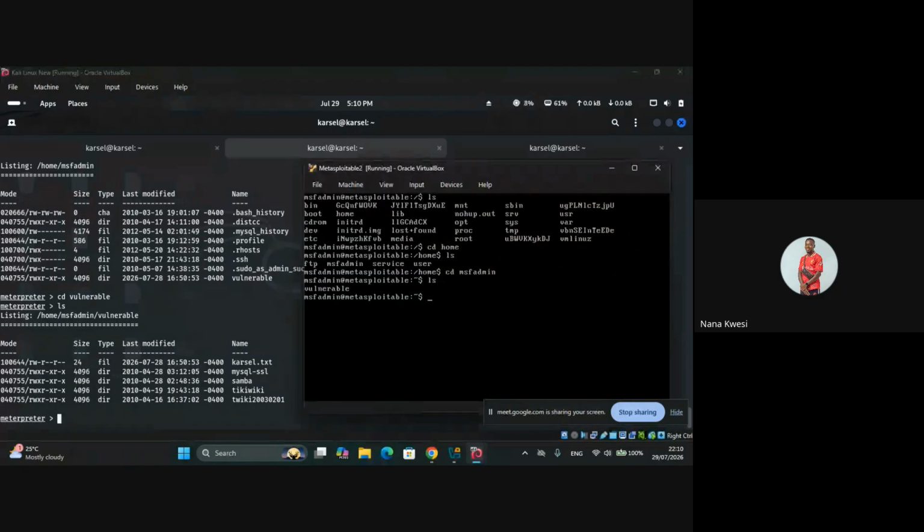So this is a file that I created. Table cd, vulnerable, else. Okay, so it's shown. So this means that you can control this system remotely.